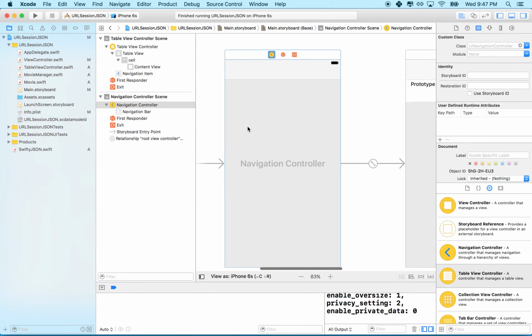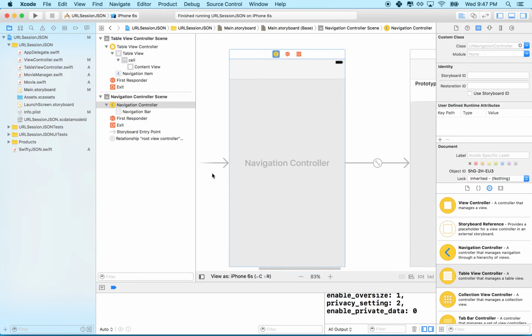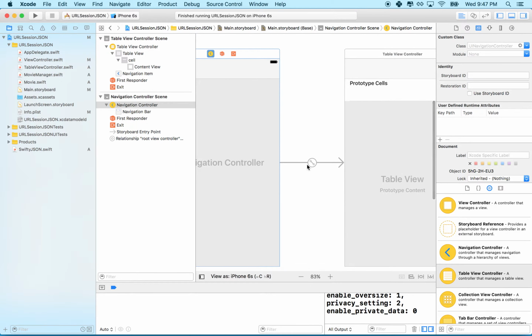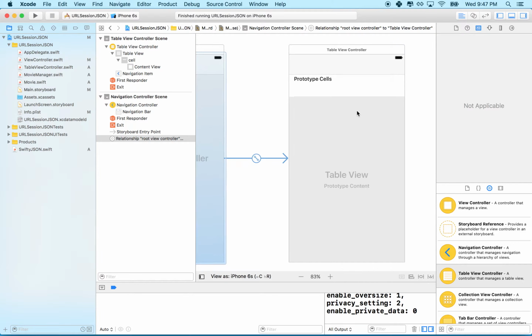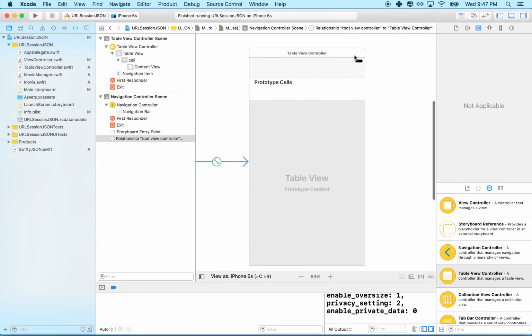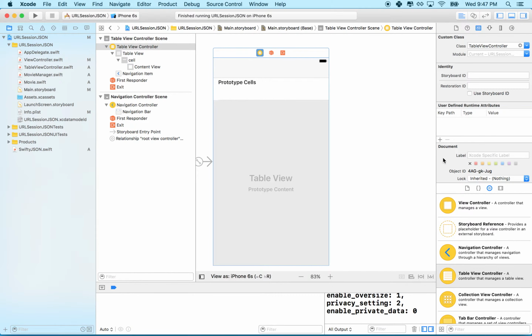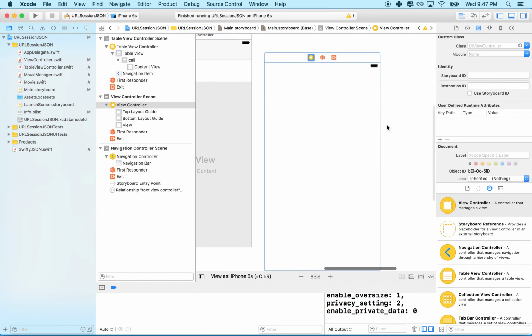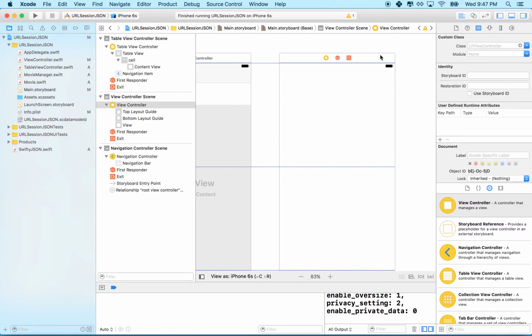So here we are. Now we've got our navigation controller, and it's the starting spot, and then its root view is the table view, okay? So that looks pretty good. Now let's add another view controller that will be our detail view. So I'll drag this out here.